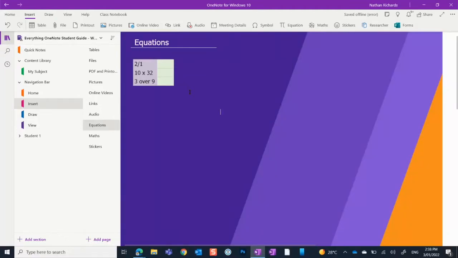Let's have a look at the equation tool inside OneNote for Windows 10. For this one, we're going to have a go at doing a couple of activities. Equations is located in Insert and then moving over here to Equations. We have three examples here that we're going to have a go at, and I want you to follow along with me.